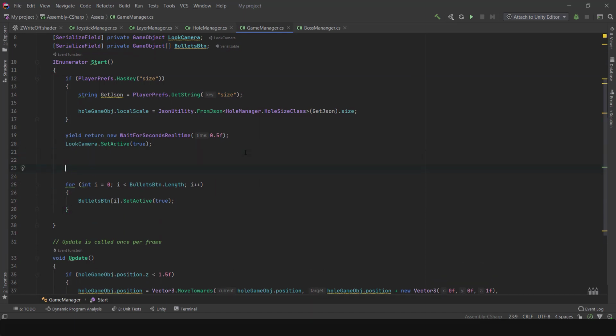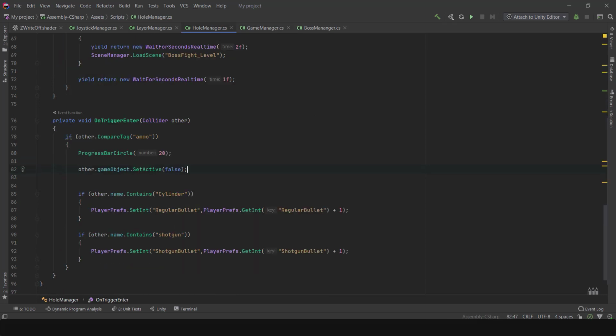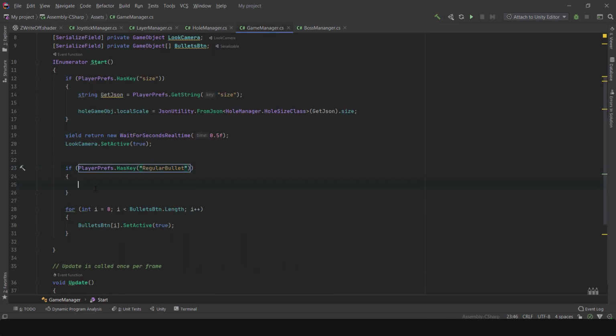Before showing the buttons, it's essential to check what type of bullet is available and how many have been collected. Then display them clearly to the user.